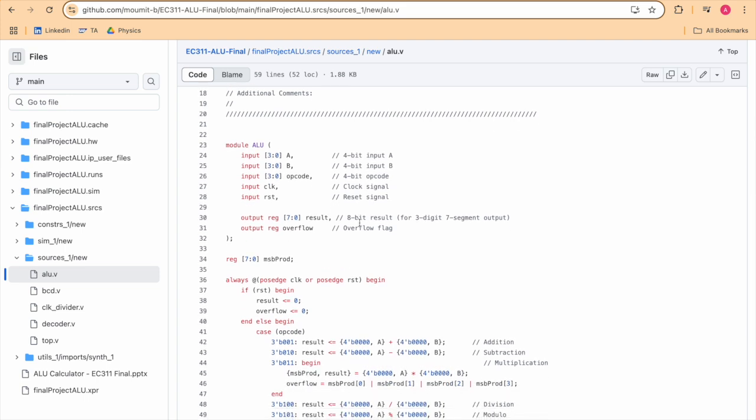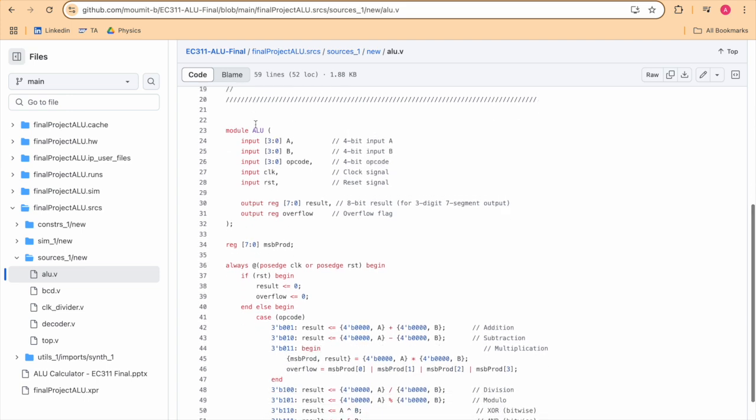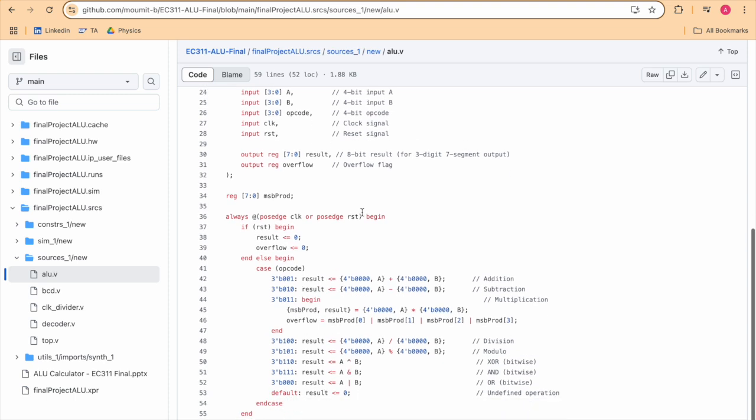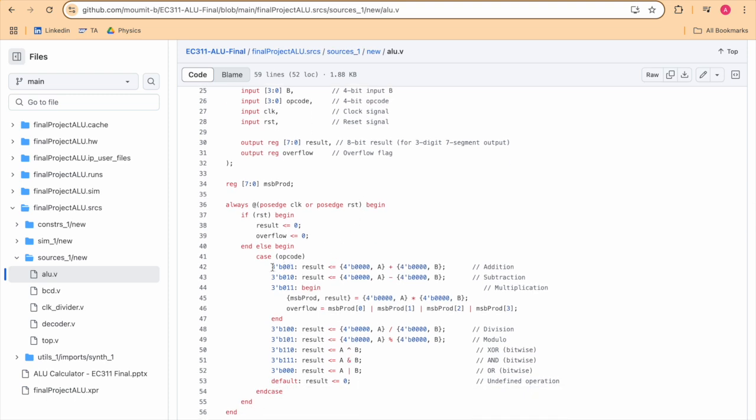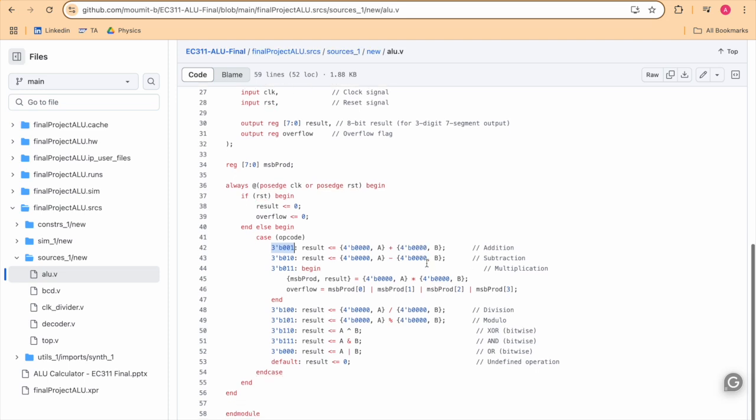Here in ALU.v, we can see how it takes two 4-bit inputs A and B and a 3-bit opcode to determine the operation. It also outputs an 8-bit result and a flag for overflow. For example, we can see here at 3'b001 how it's performing addition by adding A and B. Another example is where we can actually see the overflow, for multiplication, here at 3'b011.